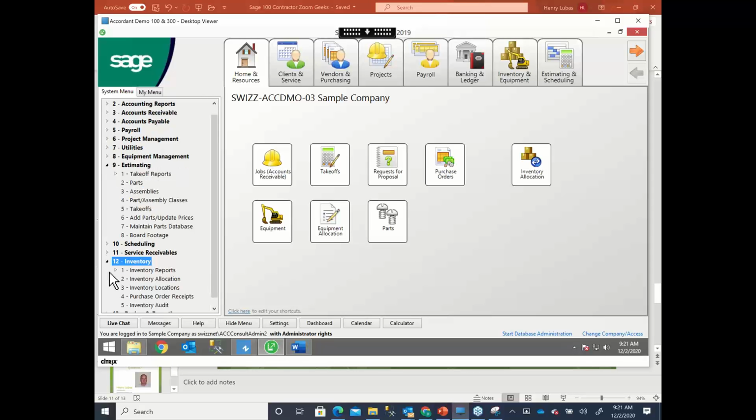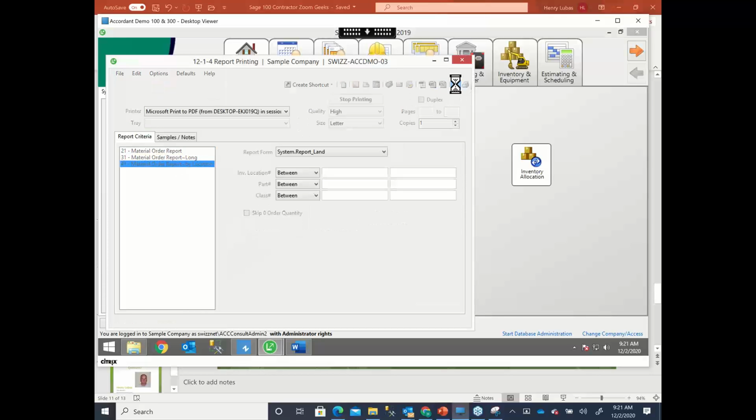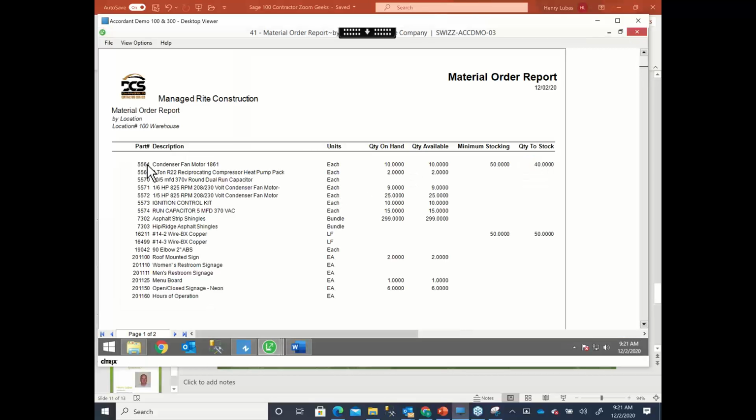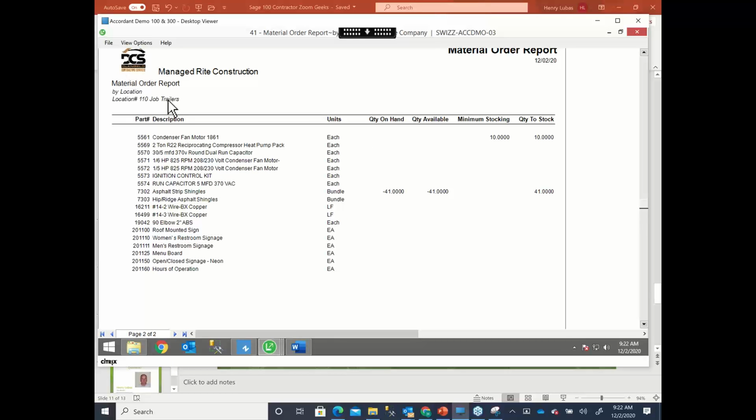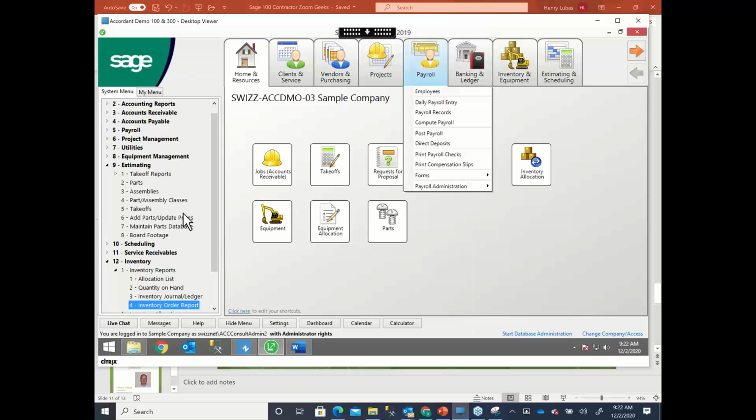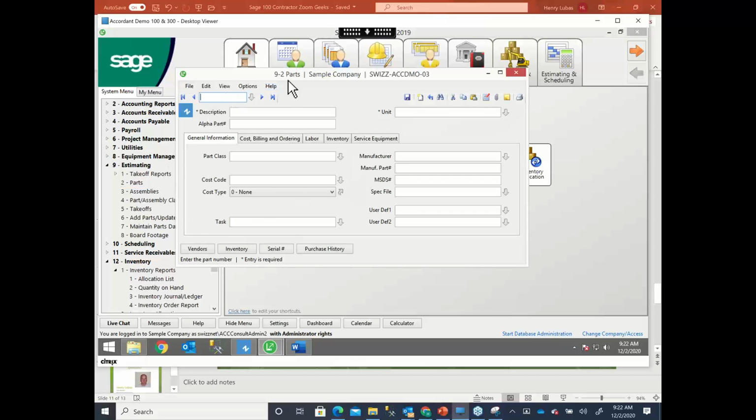Well, there is a report over here. If I come into inventory reports and go to this inventory reorder report, and go to this one here by location, it's going to tell me for 5561 in the warehouse location, I have 10 available. I should have at least 50. You should buy 40, right? And if I go to the second page of this report, in the job trailer location, I have none. I should have 10. So now you have a report and you have to manually go create a purchase order. Well, in Sage, with Zoom Geeks, we've created an app to do that for you automatically. So let's go launch that.